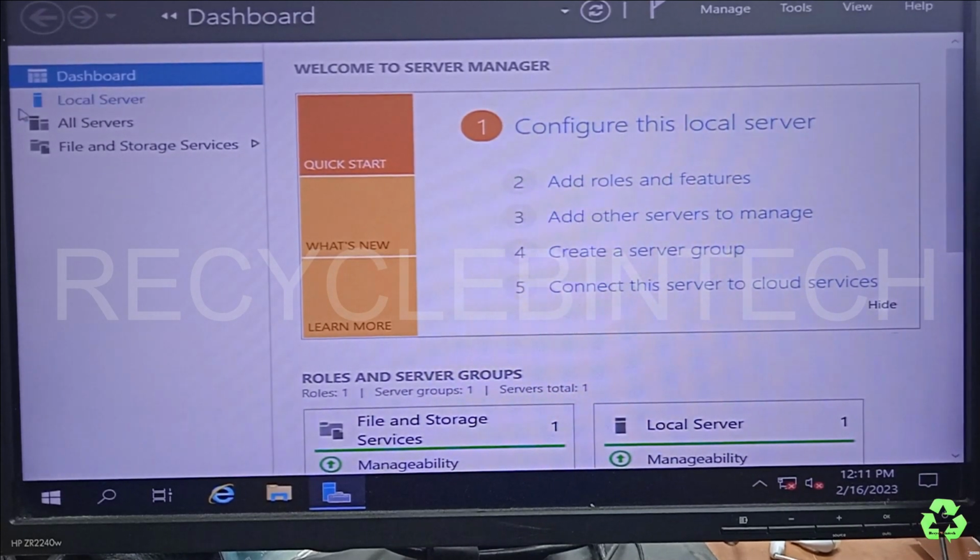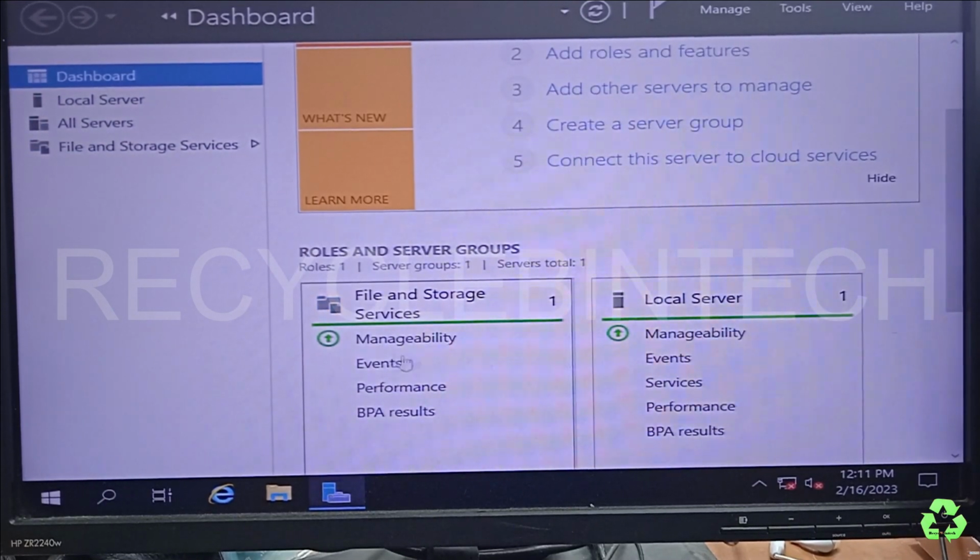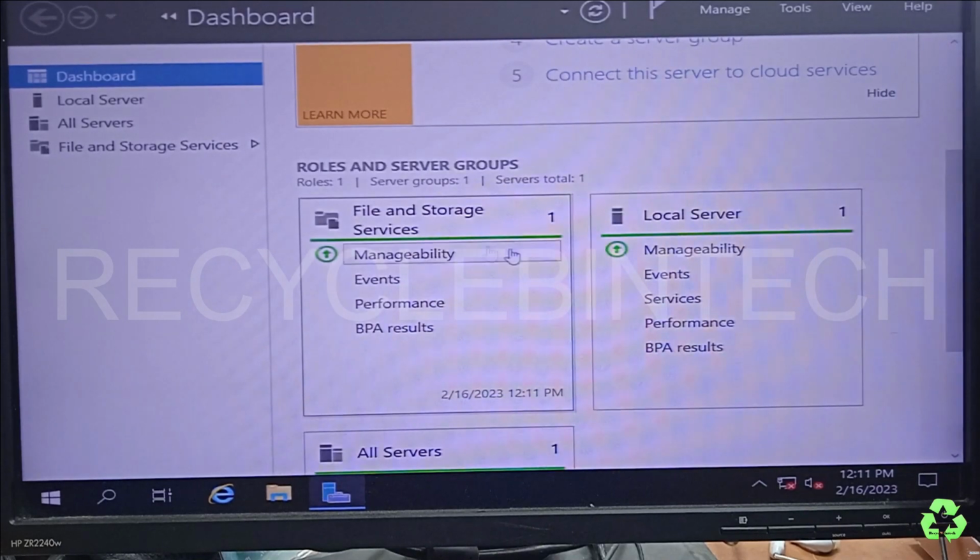This is how to install Windows Server, and all these options are available here: local server, all servers, file and storage services. If you come below, you can see file and storage services, manageability, etc.